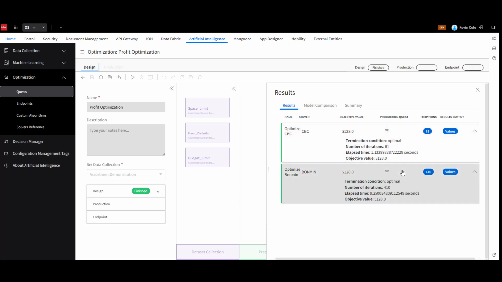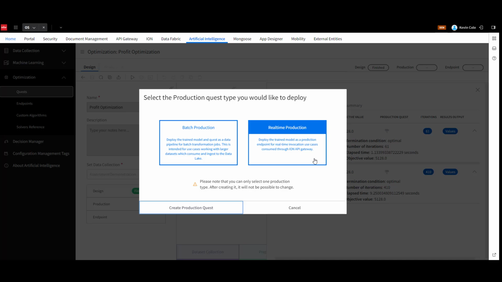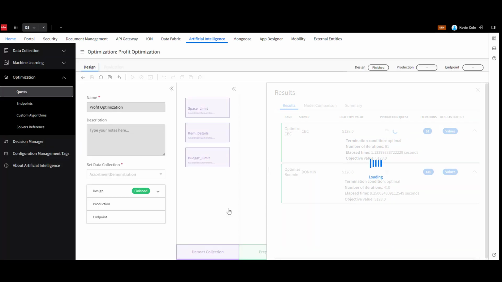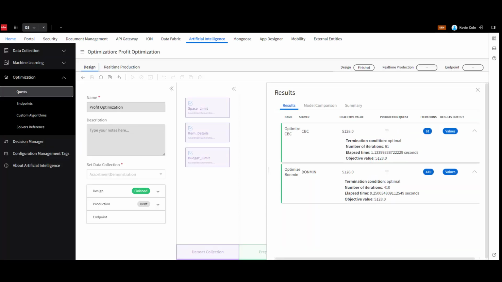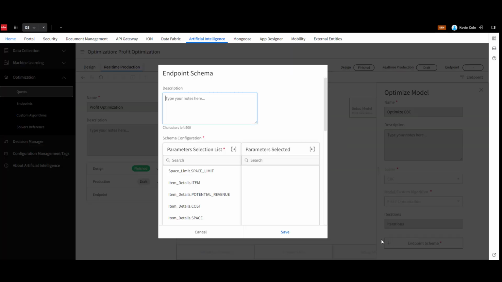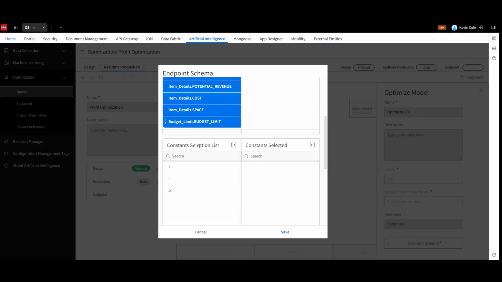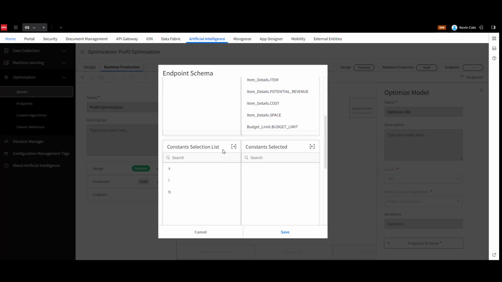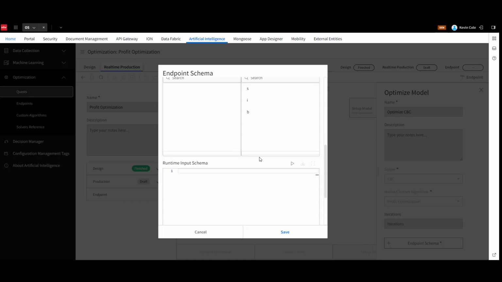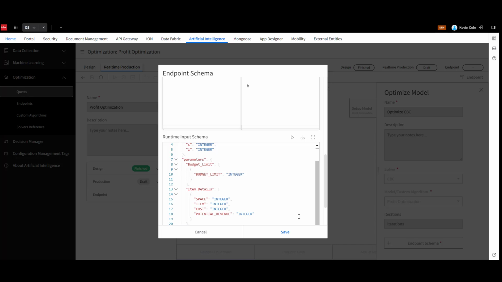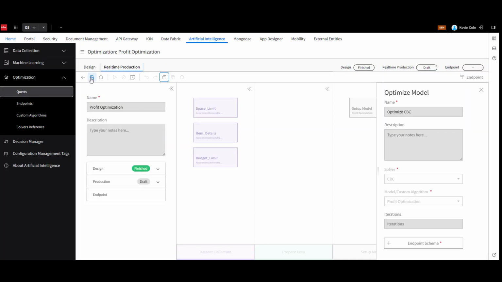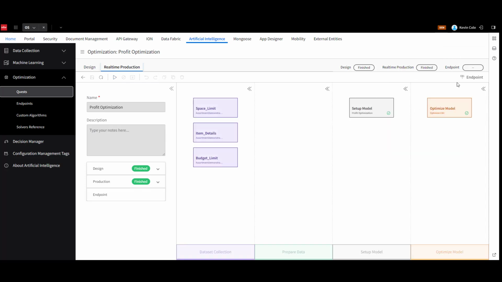Let's say we want to deploy this model and make it accessible through the API gateway. We would take the solver of choice and deploy it into a production quest. I need to define the endpoint schema, where I'll include the various items to be included in the JSON message. I'll select them all and hit run. Then I'll save and run the production quest. Once run, I can deploy the endpoint for usage.